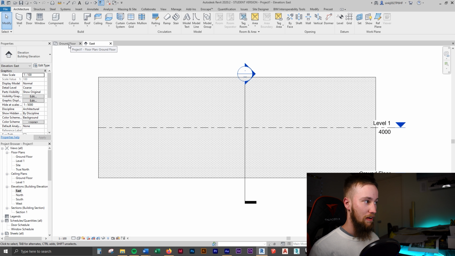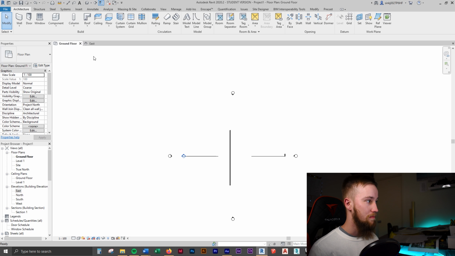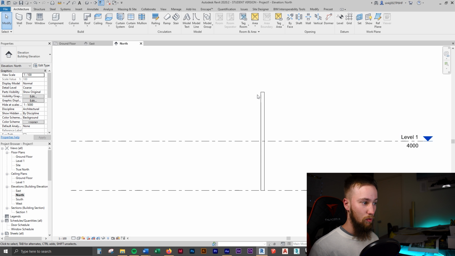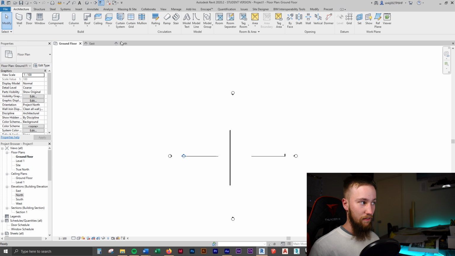If we go back to the ground floor plan up the top here, this tab brings us back to the ground floor. So it's not creating a new view, it's not changing anything. You're now just opening up these views. If I open the north elevation, that's the wall in a north elevation view. And as you can see, it brings it up to the top here. You've got the east elevation, you've got the ground floor plan. These are all the views that we've opened.